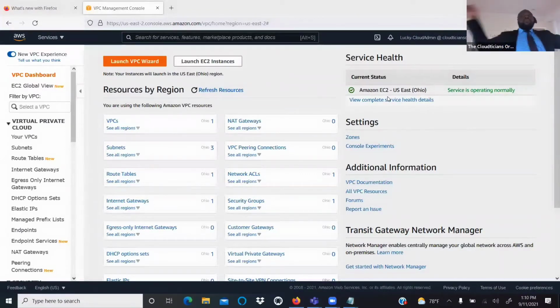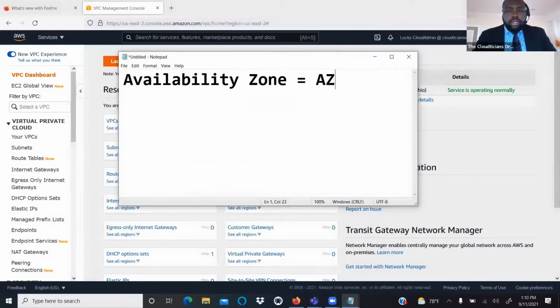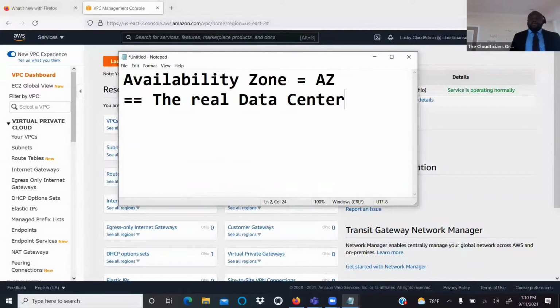Inside a region, what is inside a region? I want to see those who are studying on their own. What is inside the region? Availability zone. A region contains availability zones, AZ. Availability zone is the data center.